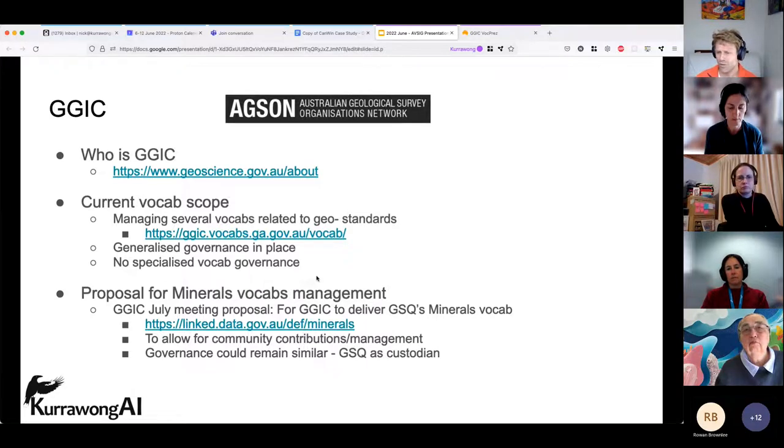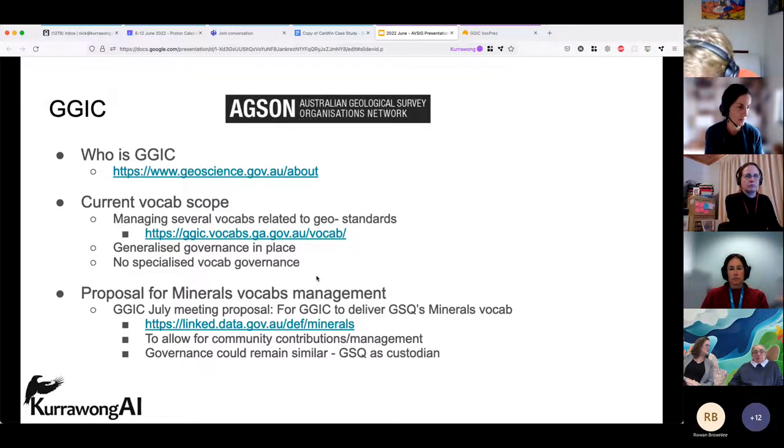Now, the vocabulary in question, the prime mover here, is a very standard minerals list vocabulary that's been developed by the Geological Survey of Queensland. And really all they've done is copy international standard mineral lists and put them in semantic web form and deliver them online. So that's all it is. Now, some people think that's great, and some people think it's not great, and that you could improve that vocab list.